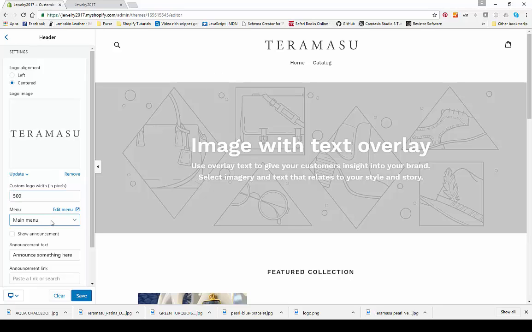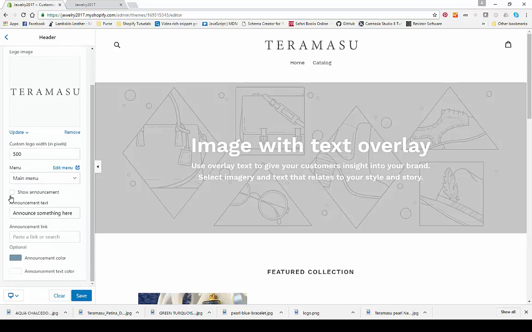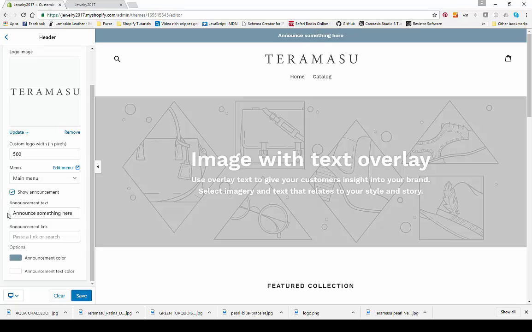So we've got our main menu below. We could choose any menu we wanted to put right here where home and catalog are, and that's our main menu. And then we've got announcements, announce something here. Let's see what that does. That puts it right here. So let's just say that we had free shipping on orders over $50.